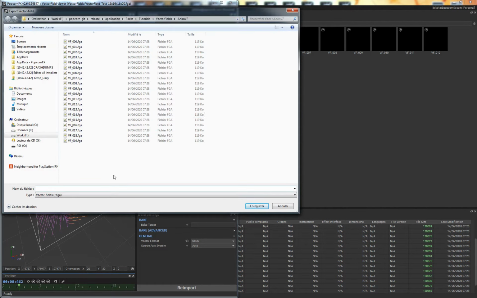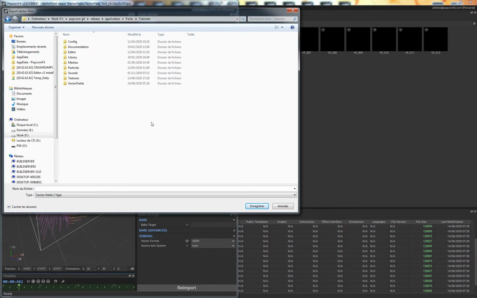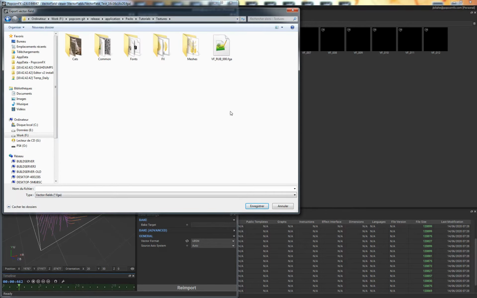So let's see another option there. You can export FGA files, but also texture files. Some engines do not support FGA, for example Unity. Well, at least not as a built-in. You might have some plugins that support FGA imports. So here we also have the option to export textures.